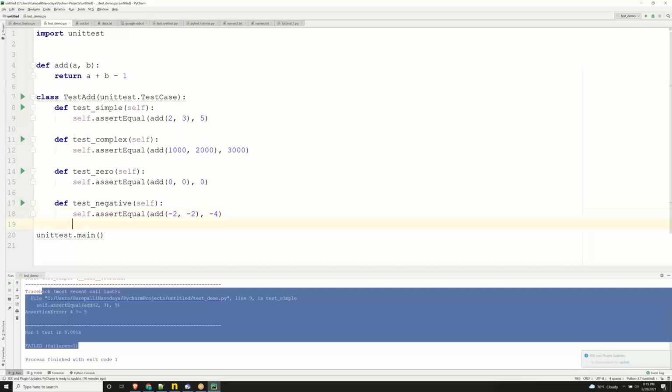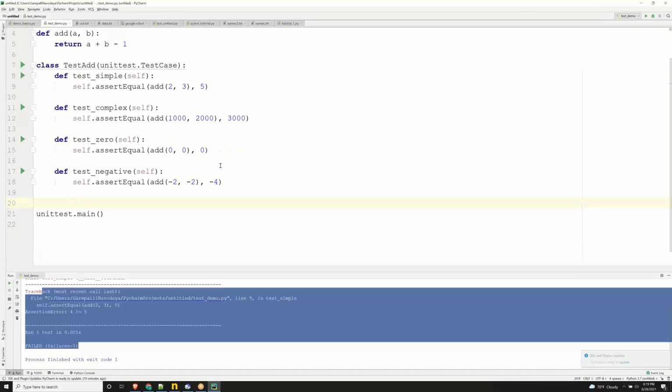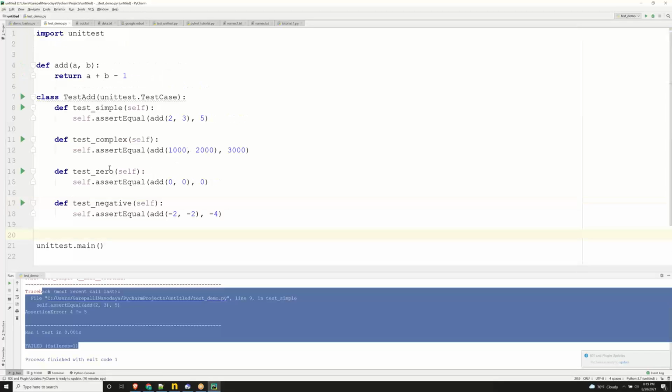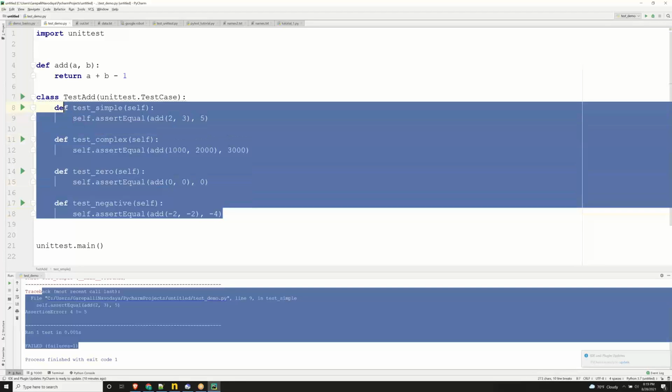So now, can you just guess how many test cases I have here? Any one of you can unmute and tell me. 4. Yeah, 4, that's correct, because I have 4 functions here which start with test_. Any function that starts with test_ becomes a test case. So I have 4 functions here with different use cases.